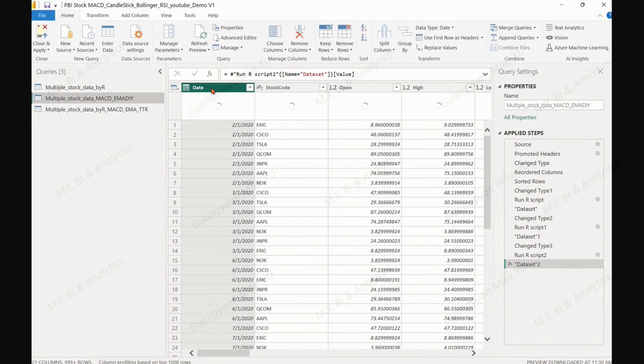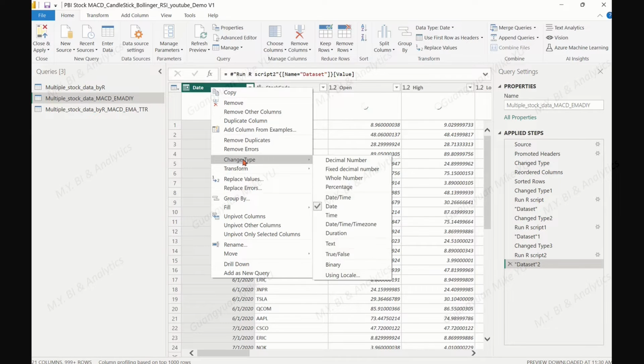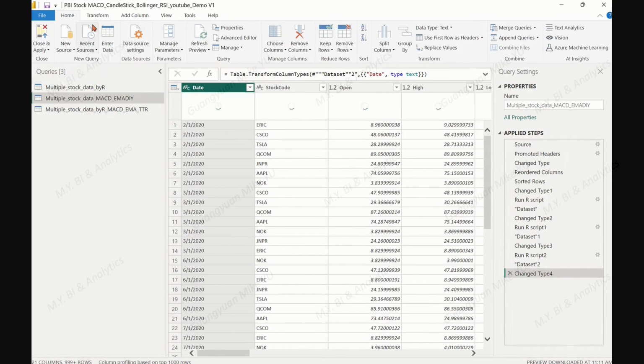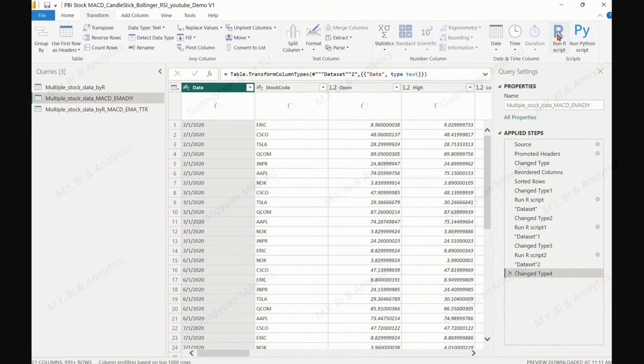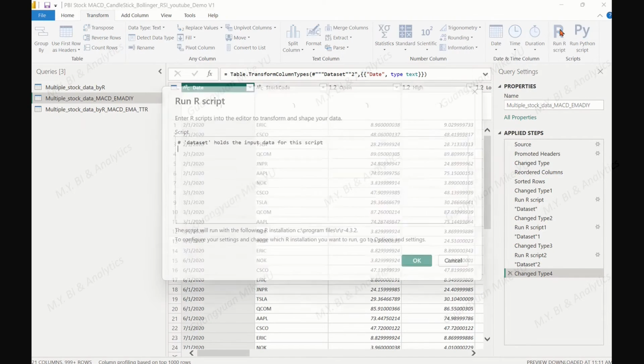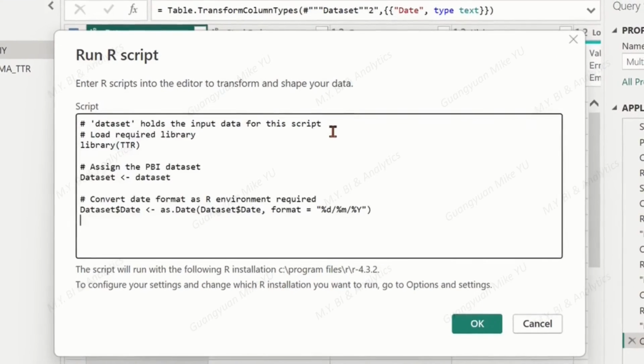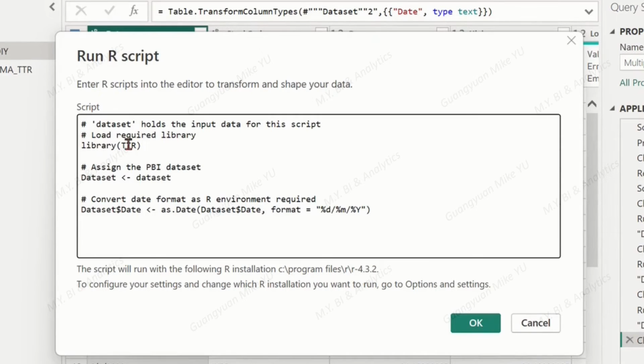In Query Editor, change the data type of the trading date to text format in order to be identified in the R script environment. On the top ribbon, choose Transform, then choose Run R script. In the Run R script editor, let's load the library TTR, and reassign the Power BI dataset to a newly named variable. Convert the date format as our environment requires.